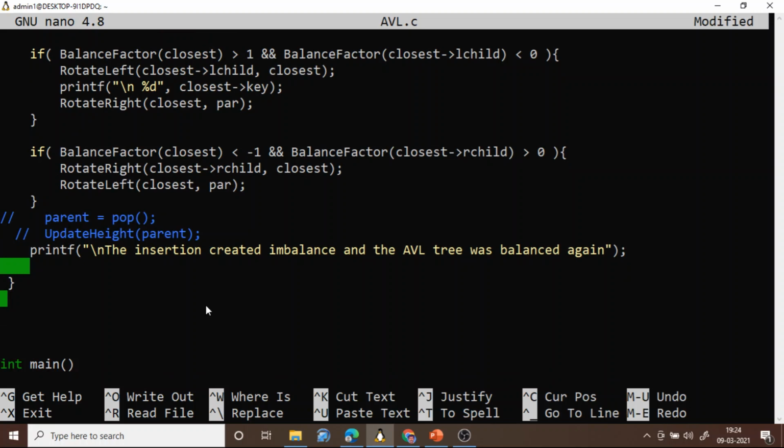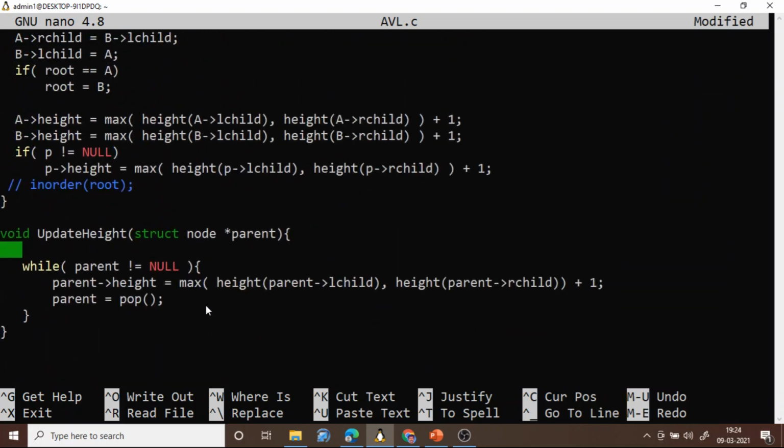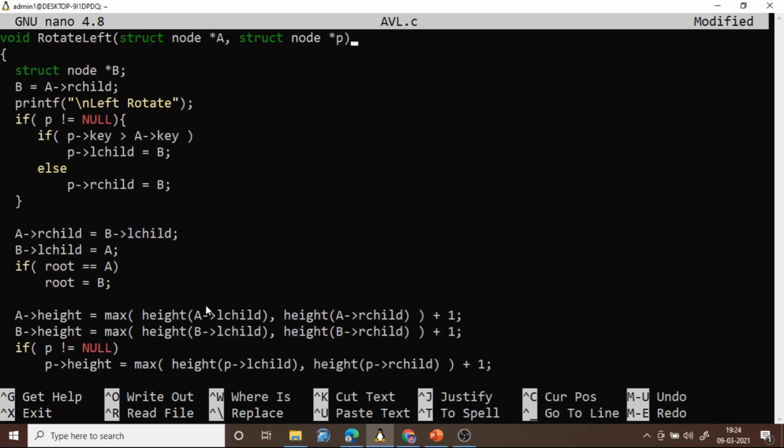So we say that insertion created imbalance, and the AVL tree was balanced again. Like that we will print. Okay, so this is how we do insertion. Now let us see the code for left rotate and right rotate, which is an important thing.